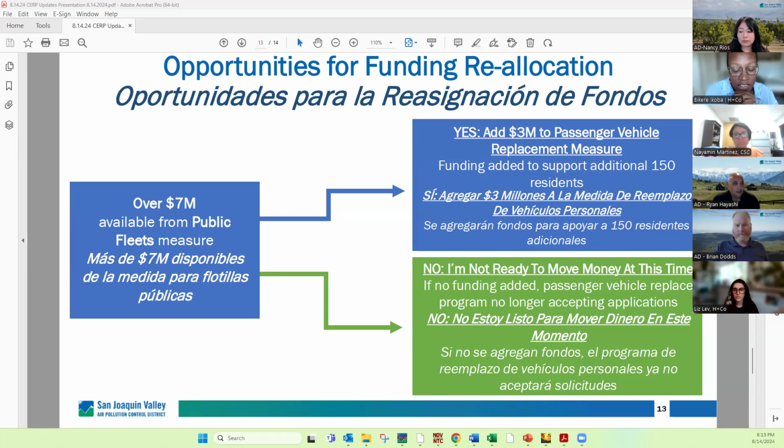With that, I see that there's a question that came through from Dr. Curry. The 150 additional passenger replacements includes the 73 applications you currently have received, correct? No, this would be in addition. So if we shifted the 3 million, it would then be 223 at minimum. It could be more. The 150 is in addition to the 73.